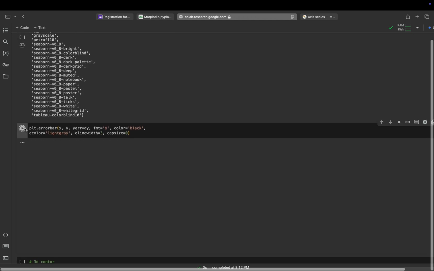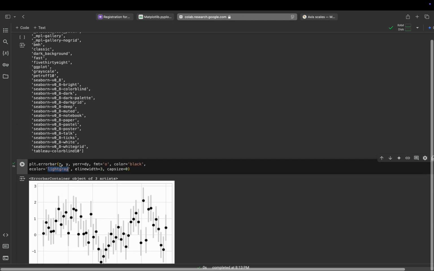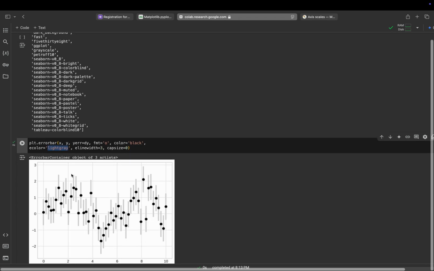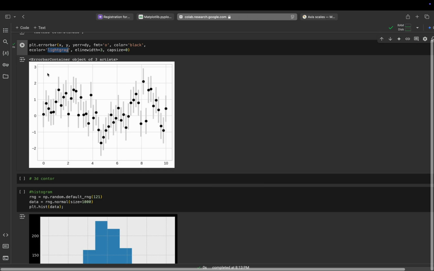If you want to plot the error bar again, here we are doing some fun with the data or the graphs we have. The ecolor, the error color, should be light gray, and elinewidth, now the width has been changed. Earlier it was quite thin, now it has increased 3 times. So the new width is 3 and capsize is 0. The cap size is this one, and again we plotted the same thing.